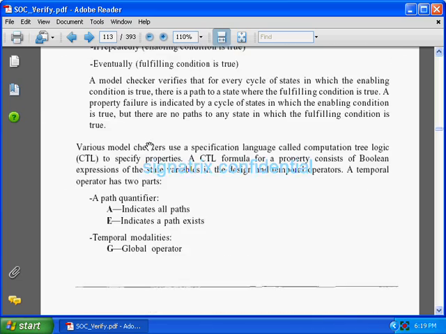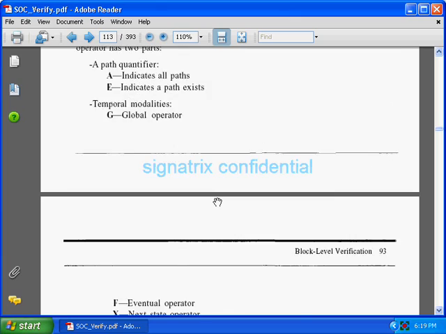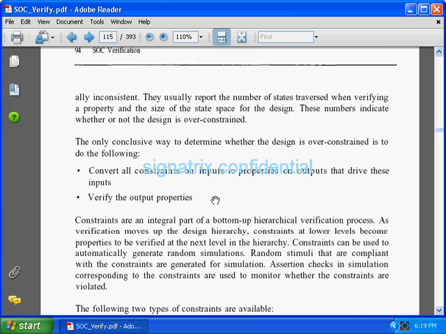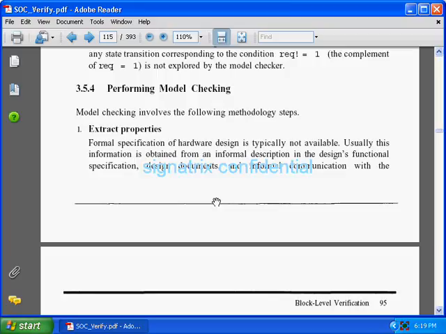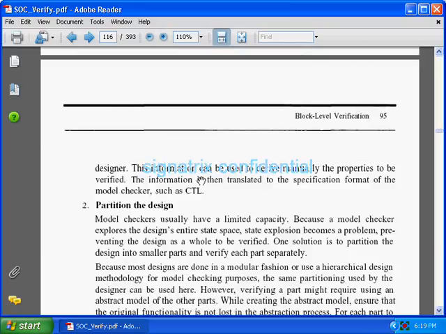CTL is a computation tree logic language. So you have to read those specifications, and based on that, you have to write the properties, right? You derive that information from the specification and write the property, so that the model checker can understand what the specification is, what type of hardware you are looking for. This information can be used to derive manually the property to be verified. The information is then translated to the specification format of the model checker, such as CTL. So that is what I explained to you.